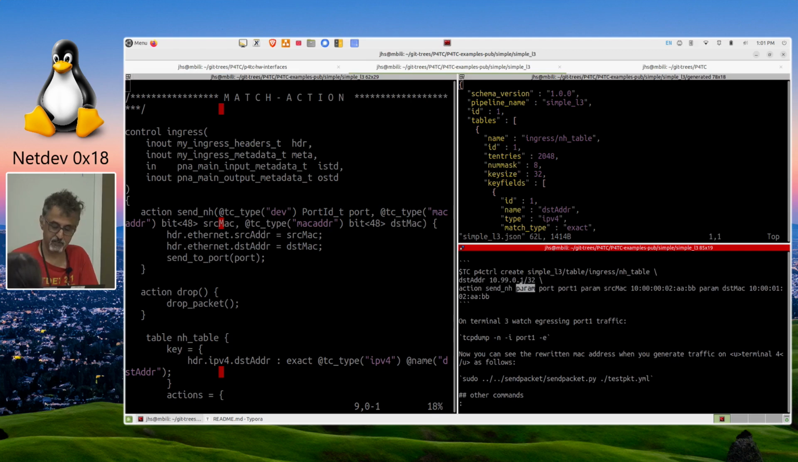We're saying there's a keyword called param, which says I'm about to tell you what the parameter is. The parameter name is port at ID, and it's port 1. So this happens to be a netdev. The next parameter is source MAC, which happens to have this MAC address. The third parameter is dest MAC, which happens to have this parameter.